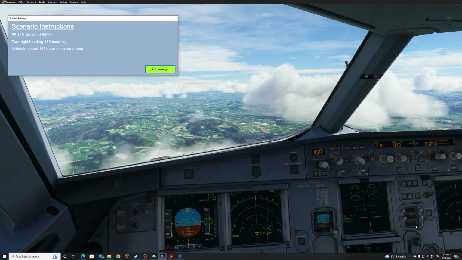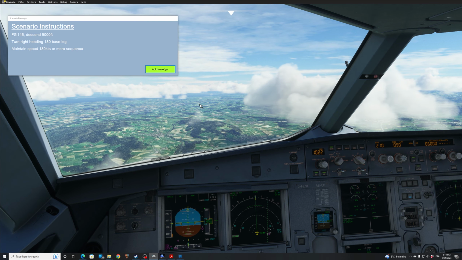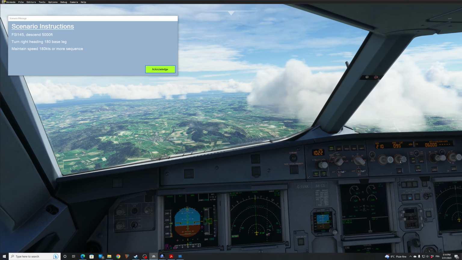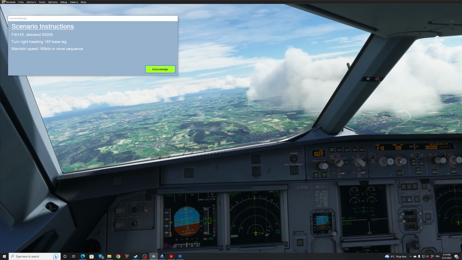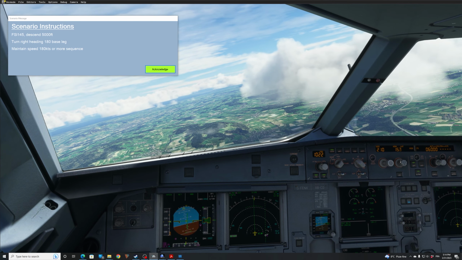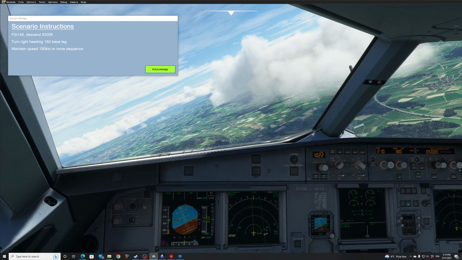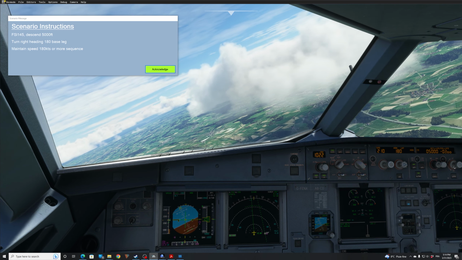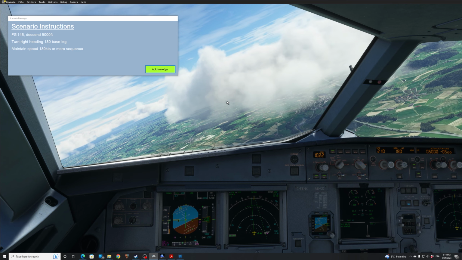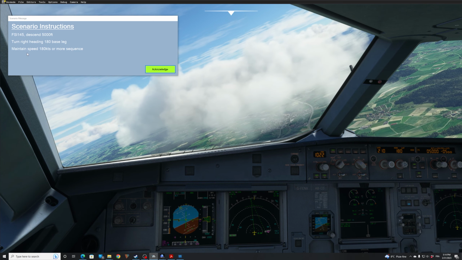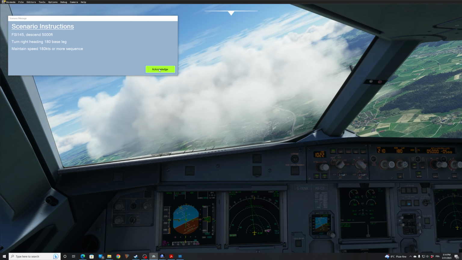All right, FSI 145, descend to 5,000 feet and turn right heading 180 base leg. All right, so 180. 5,000 feet. Let's go vertical speed minus 500 feet per minute. And turn right heading 180 base leg. Maintain speed 180 or more due to sequence.